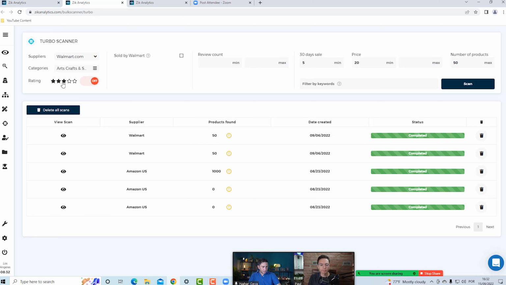Now, second thing is to decide on the rating. It's important to say that on Walmart, not a lot of buyers leave reviews, and not a lot of products have a rating. So if you go crazy on the rating here, you will basically get a very small amount of results. So I will just put here either 3 if I have a small amount of products I need to list, or I will completely turn it off when I need to find a big amount of products.